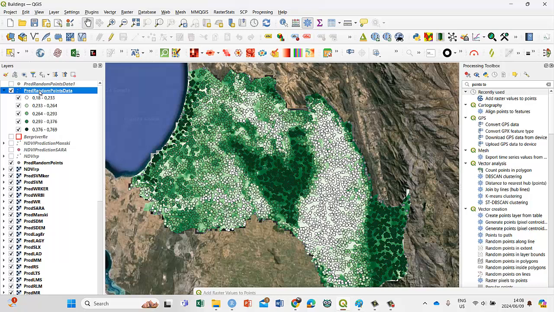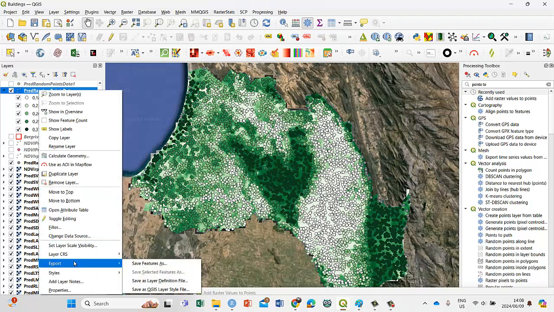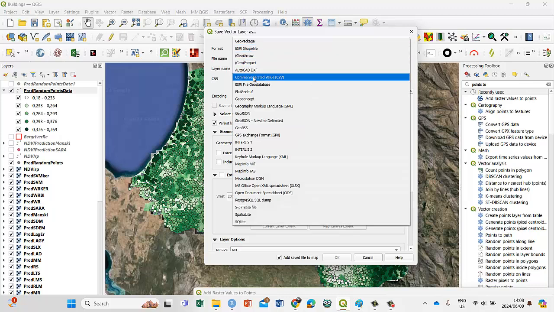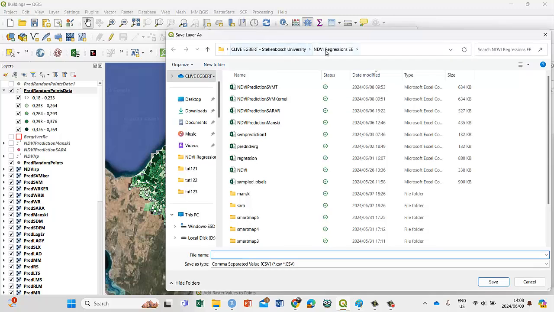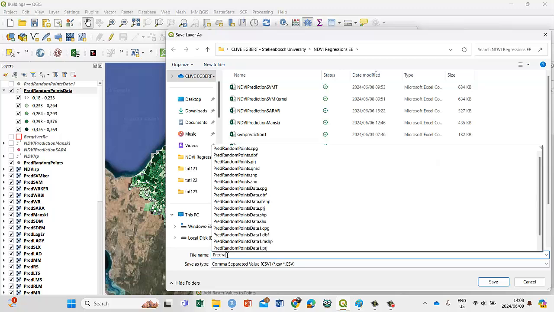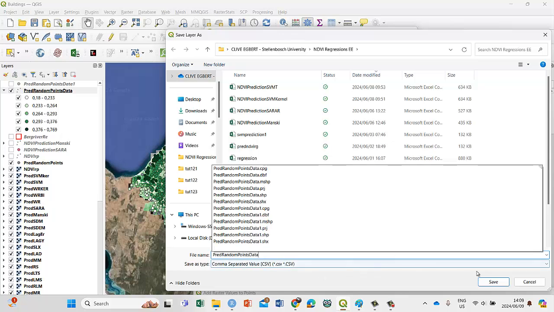In this video tutorial we basically reworked our predicted images, so they're in a nice format, the same coordinate reference, short enough names. We generated our 5,000 points and extracted the values for each of those points, and we've cleaned up the attribute table. Now we can right-click on this one and export it into a CSV file in my project folder, and call it predicted random points data CSV, and press save.